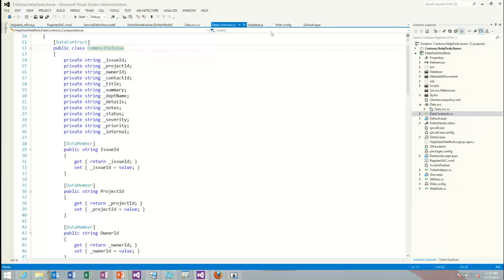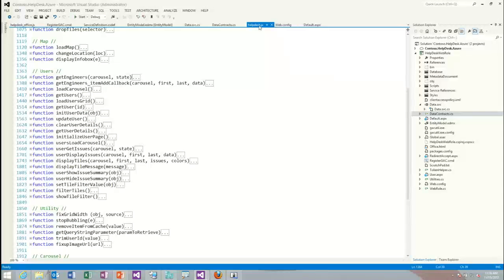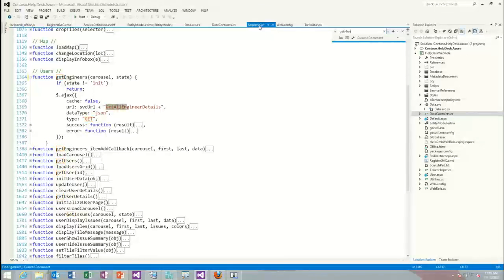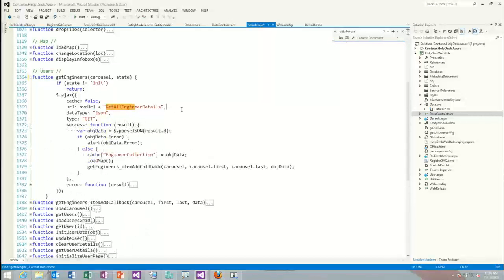Now let me show you how these are called. So in our code, let me do a Control F. Get all engineer. All right, so here's an AJAX call that's going to go out and talk to our WCF service. You can see that here. I'll highlight it for you. So there's our AJAX call. We're going to make that to a get operation, tell it that it's going to be JSON, and then parse out our results and bind those to an object and do what we need to do with them.